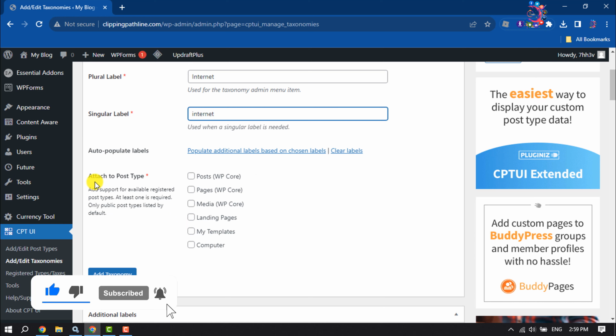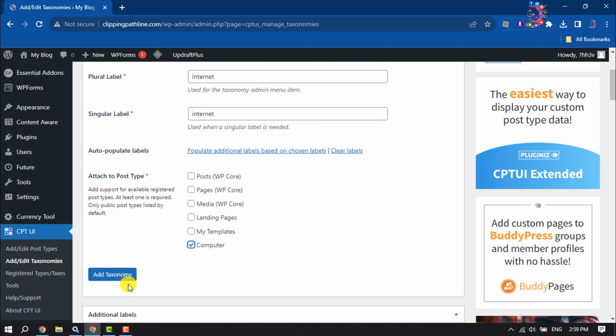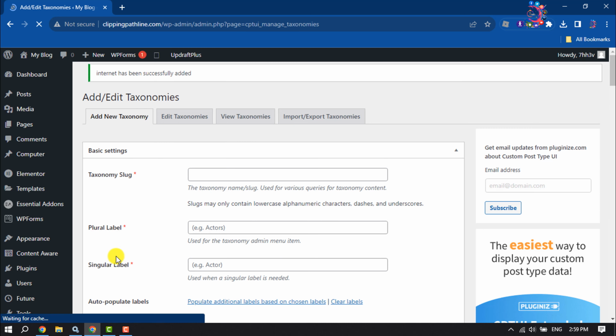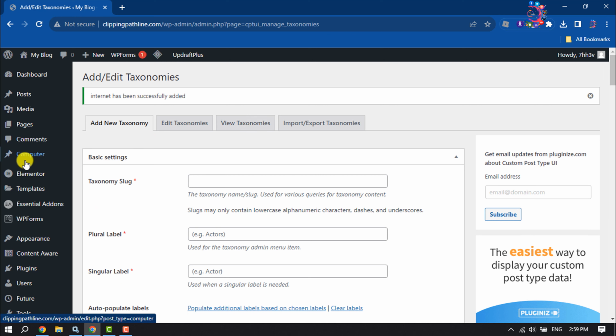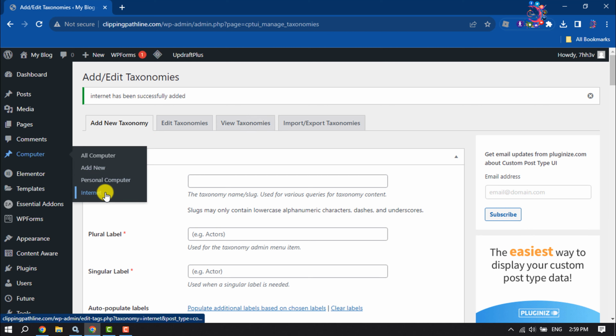Now select the attach to post type. I'm selecting here computer, clicking on Add Taxonomy. And if I hover over my custom post type, here we can see the taxonomy has been created. So this is how we can do it.